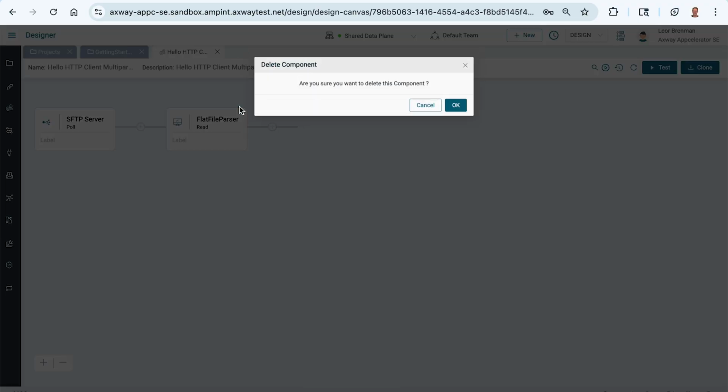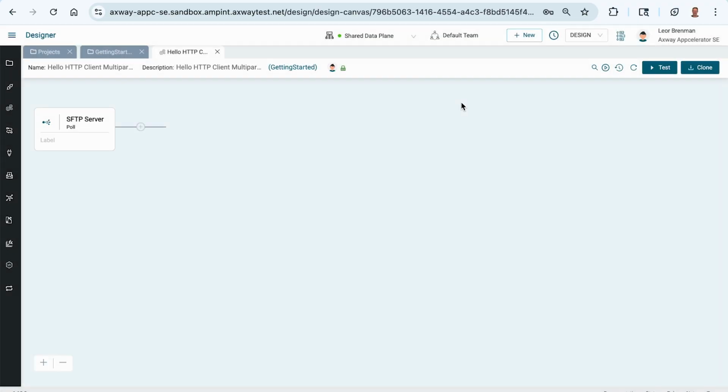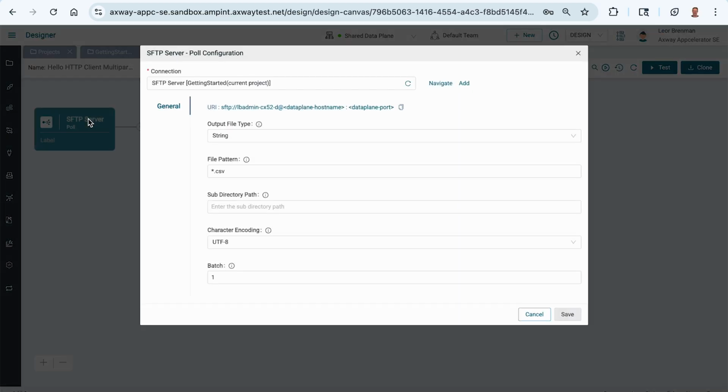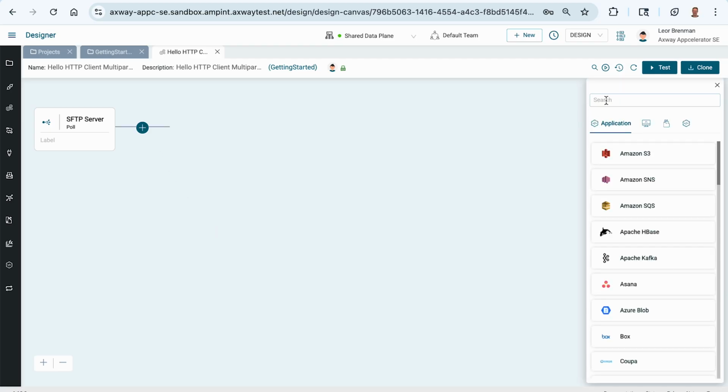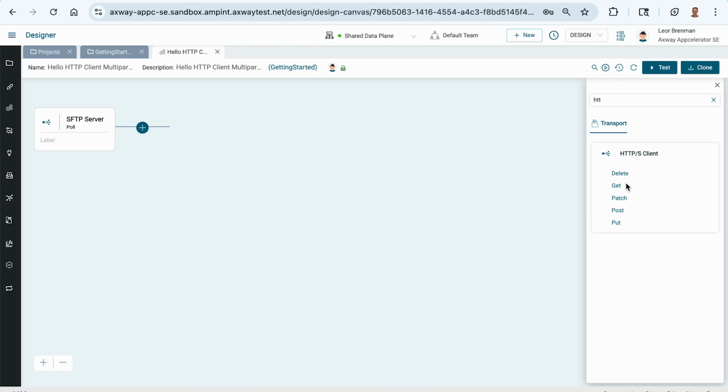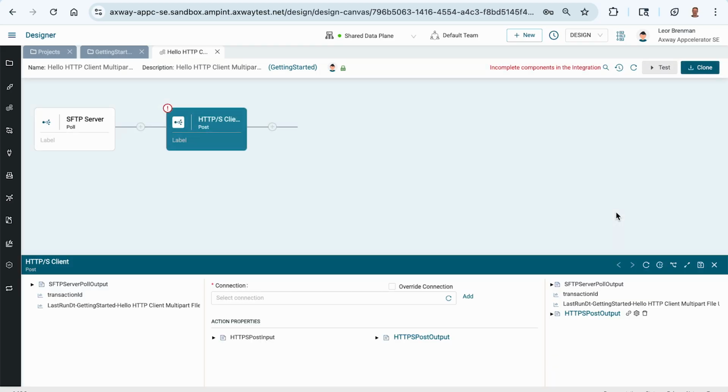And we don't need that file parser because it's not a CSV file. And let's take a look at our SFTP server here. I see string, but this time it's going to be a JPEG file, and that's binary bytes. And let's just grab one file that's uploaded per integration. Now what we need to do is use our HTTP client, and let's grab a post component.